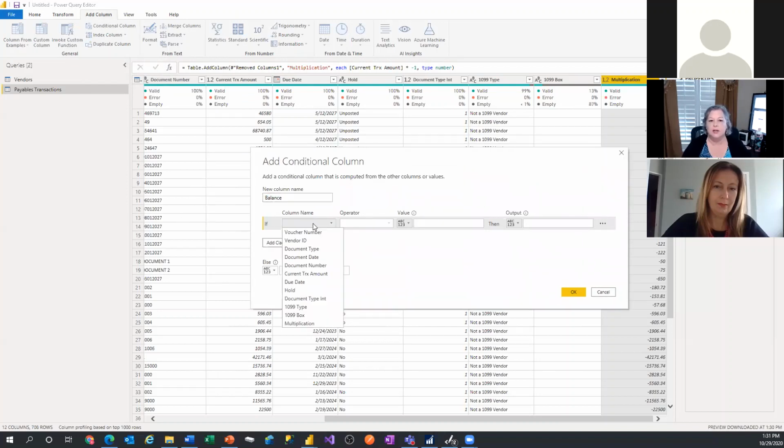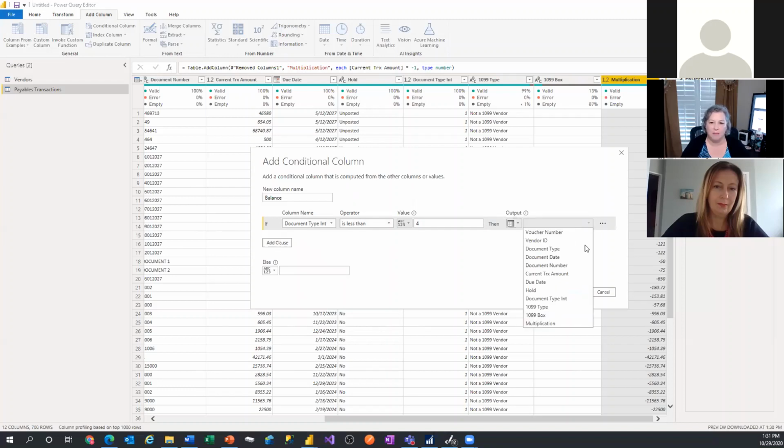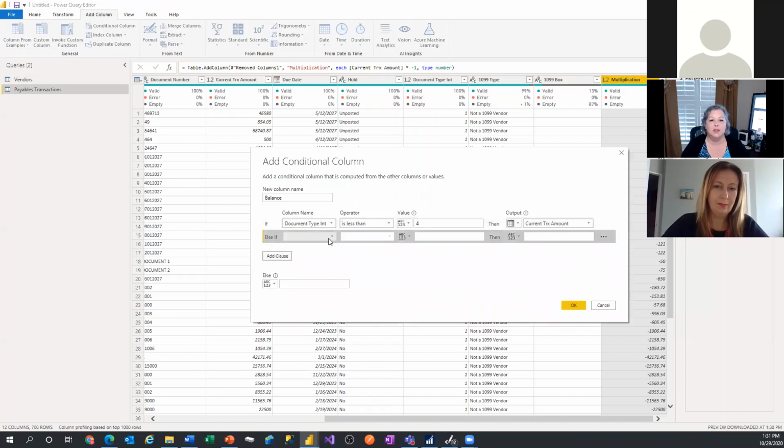In this particular case, the column name is going to be balance. And then here I'm going to say if the document integer type is less than 4, because 4, 5, and 6 are negative. If it's less than 4, then I want to get, I clicked on this little box, the column called current transaction amount. And then I'm going to add another clause because 7 is out there by itself.